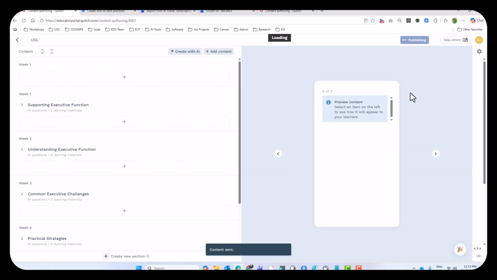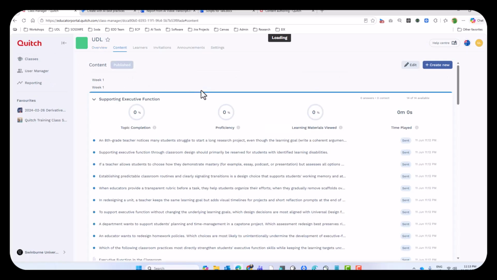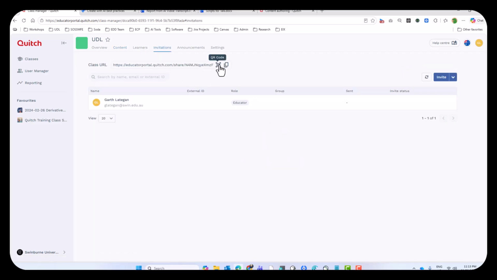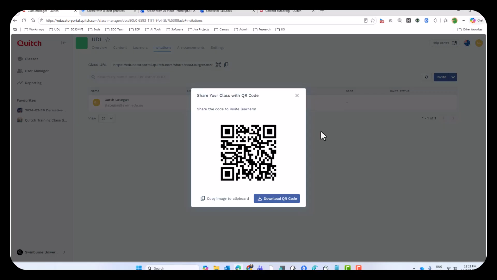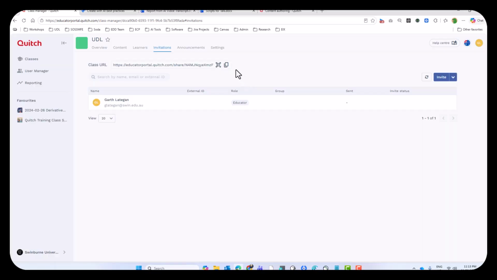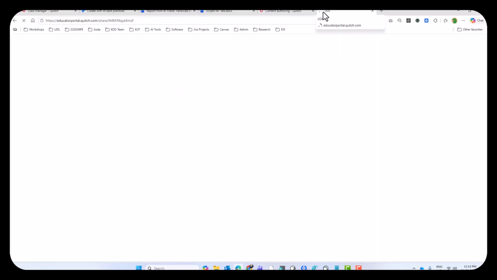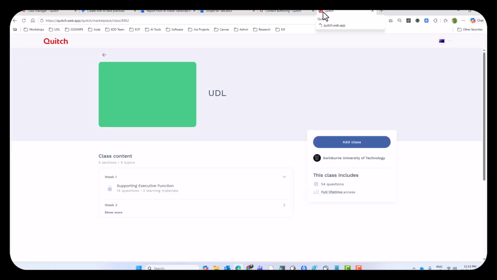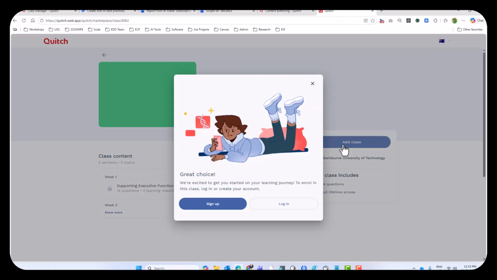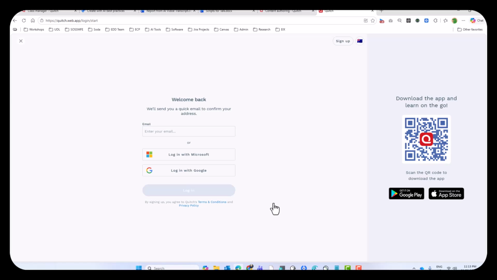And there we have a live class. And then just for sharing purposes, invitation, I can show the QR code. You can scan that QR code if you like. And then I've also got the link, which I can experience as a student. I can come in here now and I can engage with the content as a student. I can add that class, log me in.